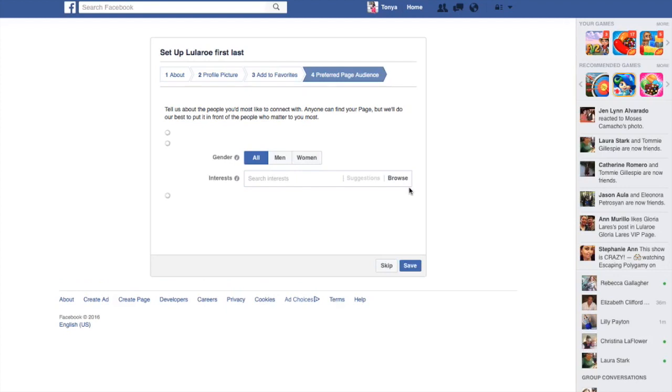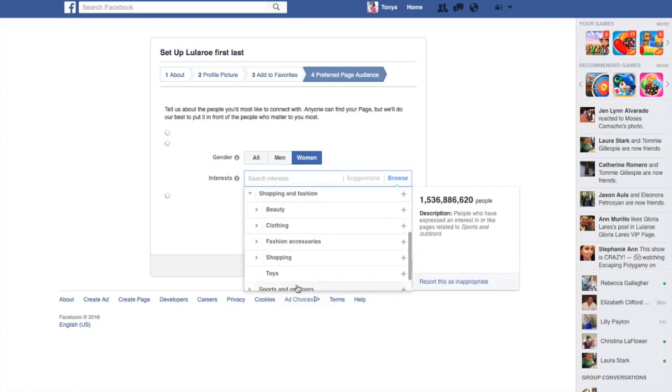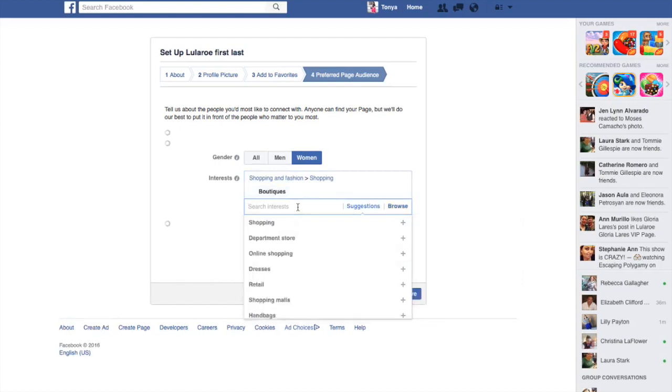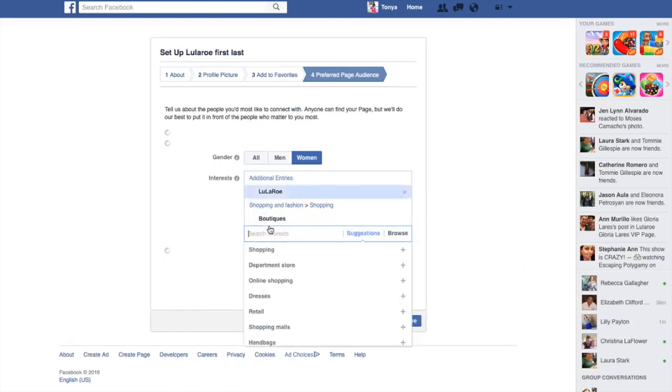Now with Facebook, they have some geniuses behind them really working on attracting the audience that you want to find. In this case, our target audience is women, and you can select so many different things. We'll just type in shopping and fashion. Boutiques, shopping boutiques. You can also type words out. So let's say, I wonder if LuLaRoe's here. LuLaRoe clothing. There you go.